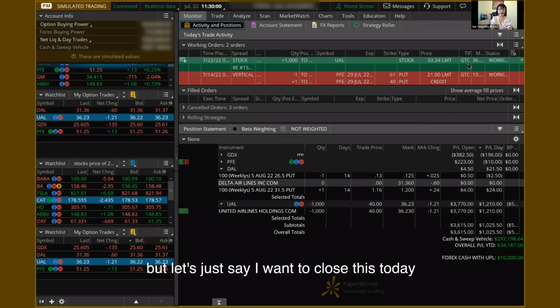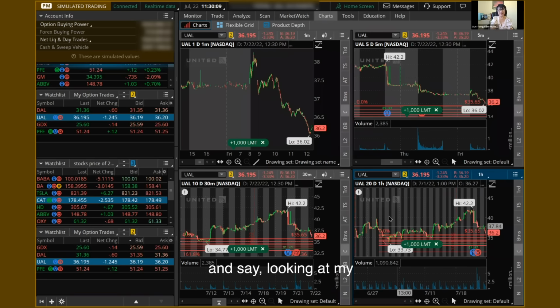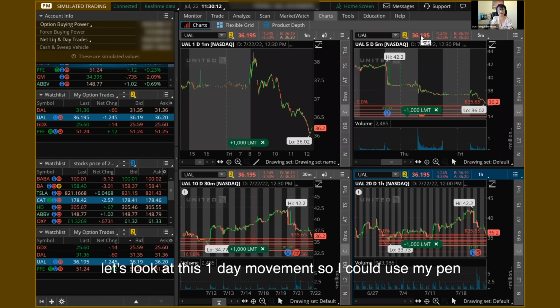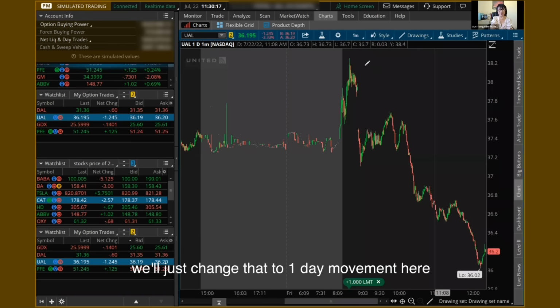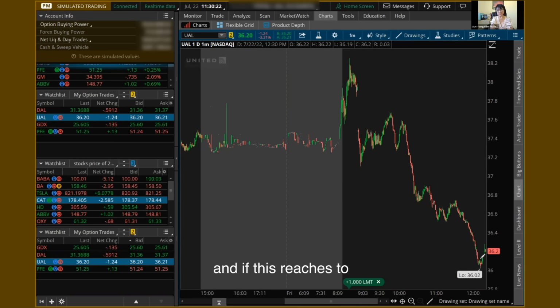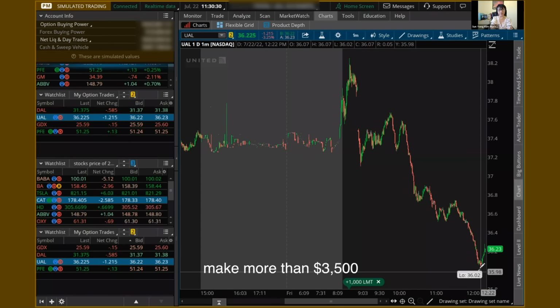But let's just say I want to close this today. What I would do is look at the chart today, at this 1 day movement, so I could use my pen that I feel comfortable using. So we'll just change that to 1 day movement here. And if this reaches 36.02, I could close it and make more than $3,500.